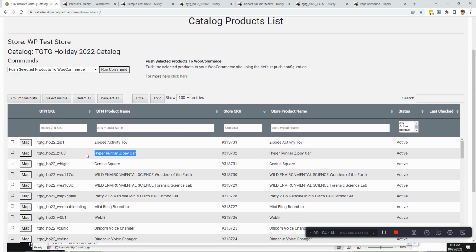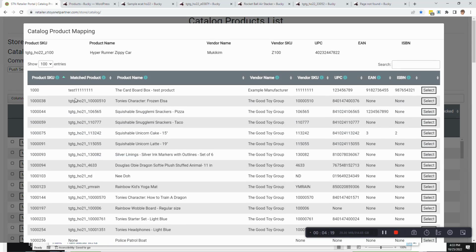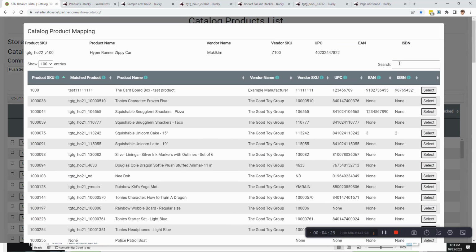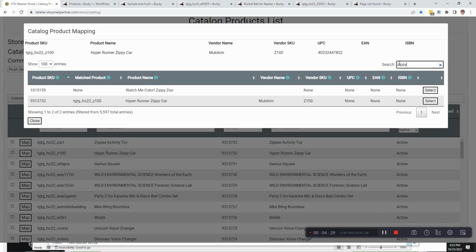After you've mapped stuff up, let's say you need to map a product, you can just click map. Then it'll pull up all the products from the website. This is assuming that it's already run the get for you. So then we would just search by the product name. We've got a couple items here, and the hyper running Zippo car is obviously the one. It's selected already, but we'll just reconfirm that. So we just select it again, and it'll update to reflect that it's going to this product, this website SKU.